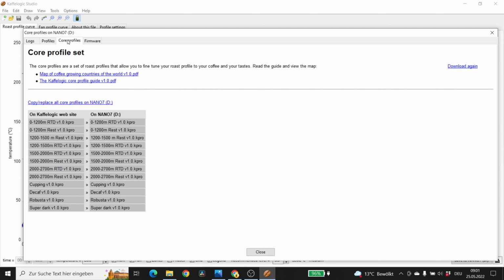In the next tab, there are the core profiles. So the core profiles are the profiles that have been developed by the Kaffelogic team and that are on their website. So here you see a comparison of what's on the Kaffelogic website and what's on your USB stick. And then you can compare. So in my case, you see I have all the profiles that are on the website already on my USB stick. This is the usual case when you receive your machine.